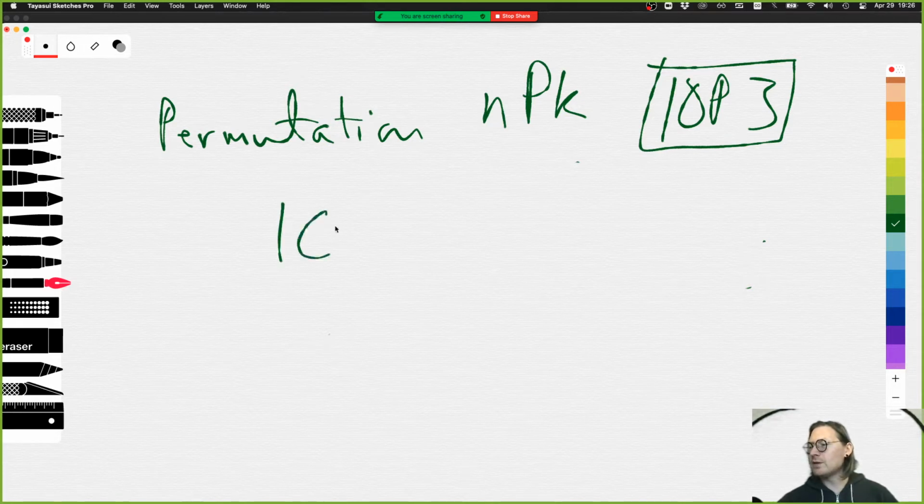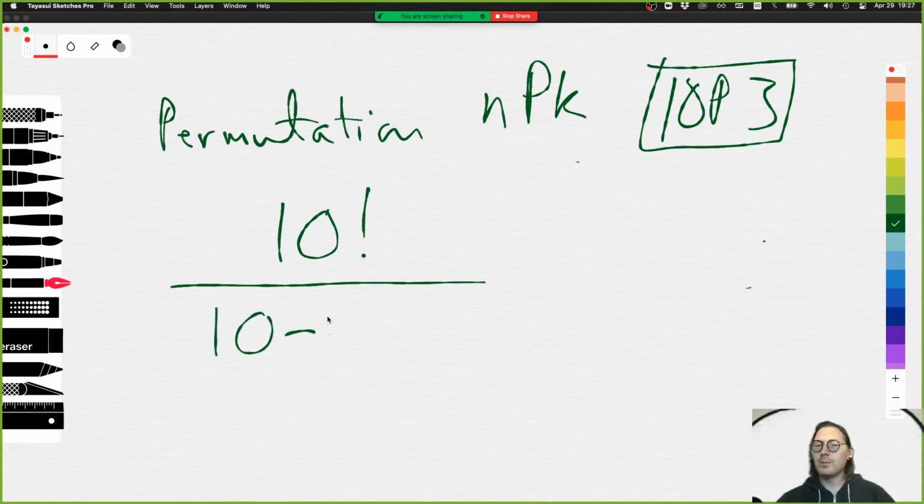If it was 10 permute 10, then we would have 10 factorial. It would just be 10 factorial, right? Now, since it's 10 permute 3, we're going to reduce the space by 7 of those 10. Okay?